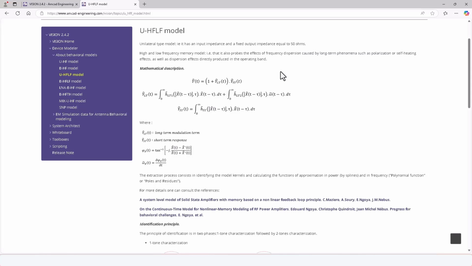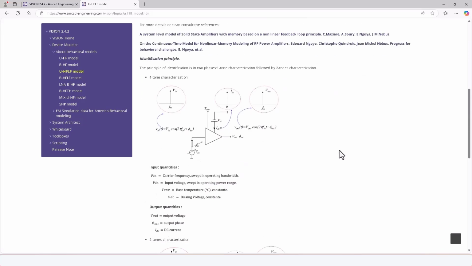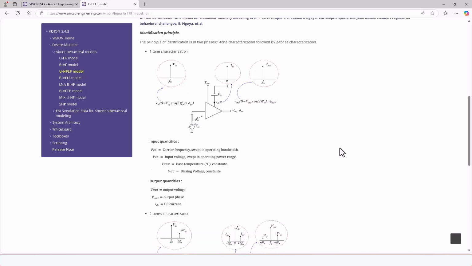And contrary to the UHF model, it captures both high and low frequency memory effects caused by the interaction through bias circuits, for example, thermal behavior, trapping effects in GaN technologies, and operating band dispersion. Its identification process includes one-tone and two-tone characterization to model these effects. And this comprehensive model is suited for various applications, including radar and wideband systems, although it excludes load impedance variations.